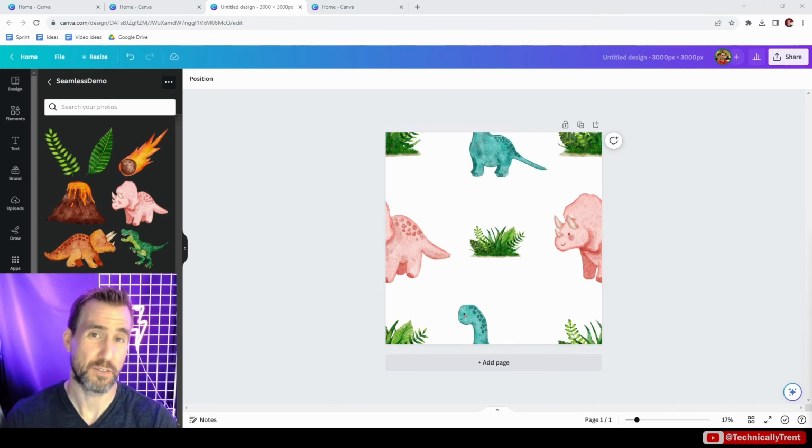Okay, so now time for a very important step, which is testing our pattern. So I'm going to show you two ways of testing. First, I'll show you using Canva because this is a Canva tutorial, but I'm not really a fan of testing in Canva and I'll show you why. And then I'll show you the method using Photopea, which is free, works in a web browser and doesn't even require you to create an account.